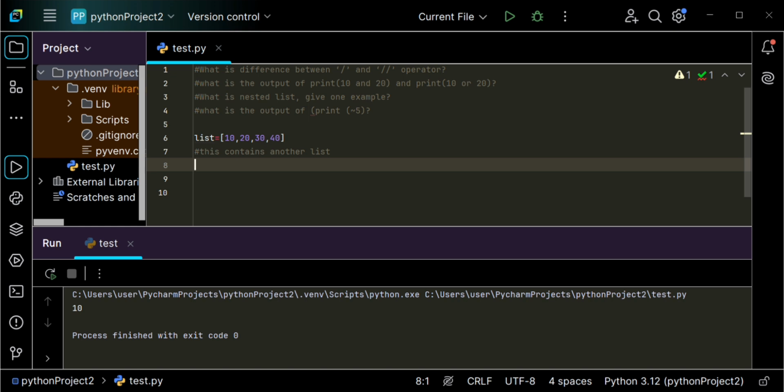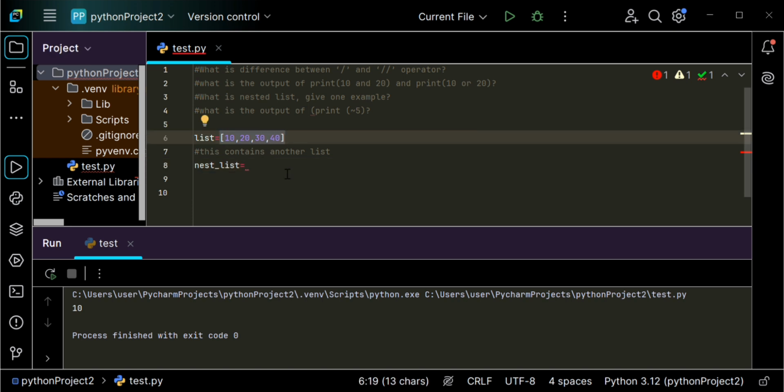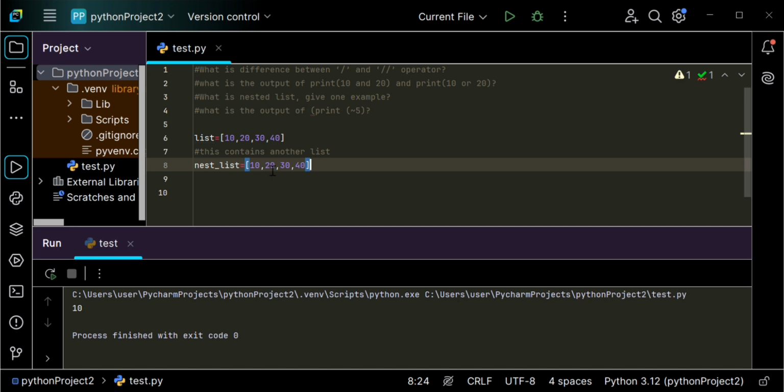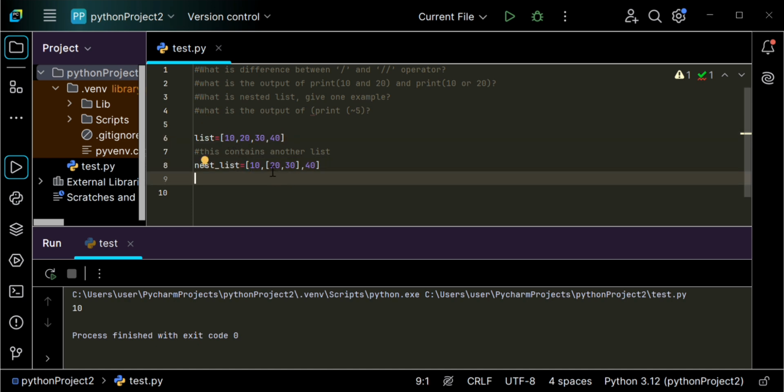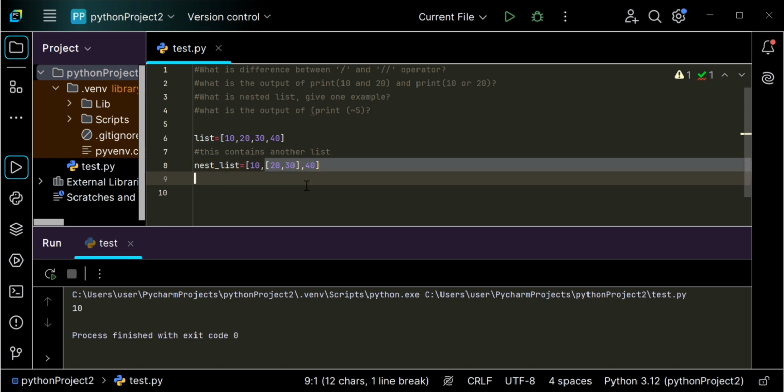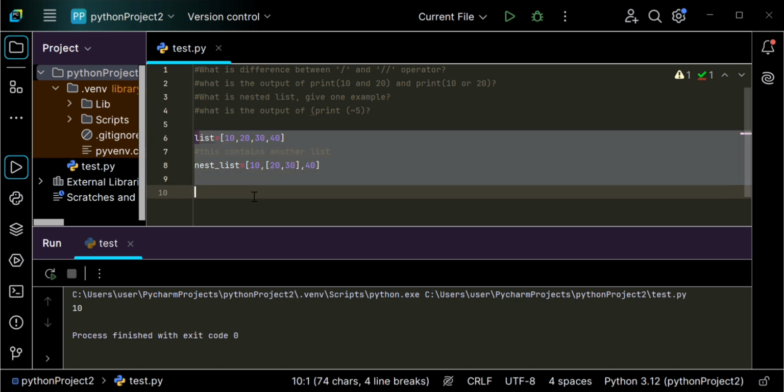If I create one nested list, it means the list contains another list. This is the list; I will copy and paste it and put square brackets inside it. So 10, 20, 30, 40 is one list, and you can see that 20, 30 is another list. This is called a nested list.